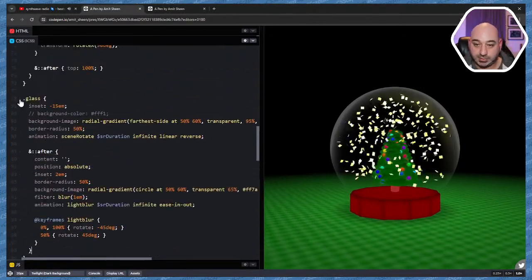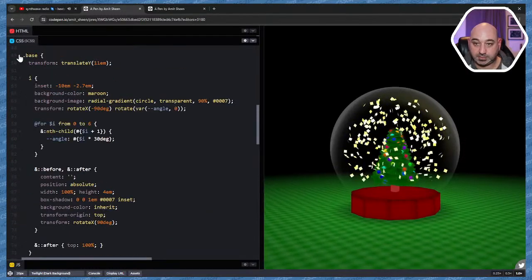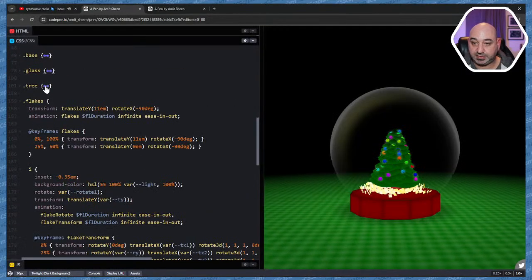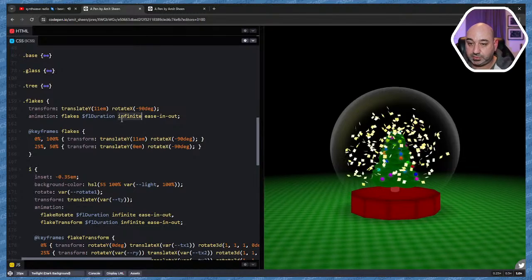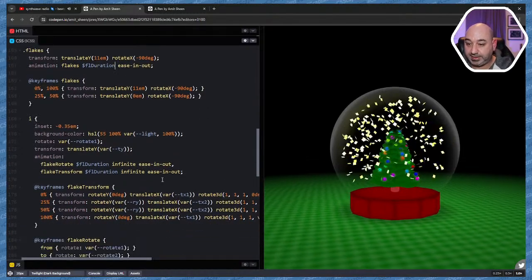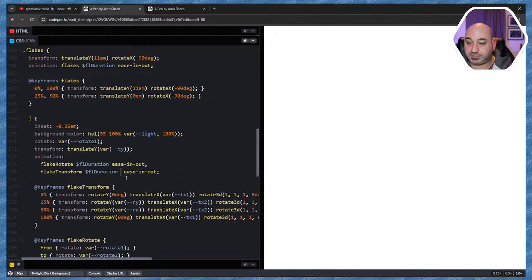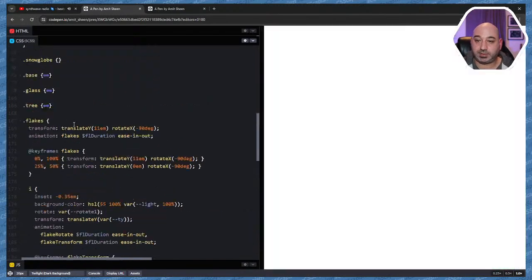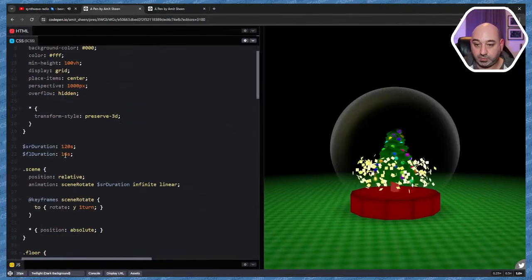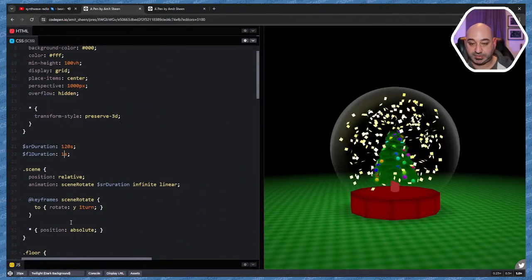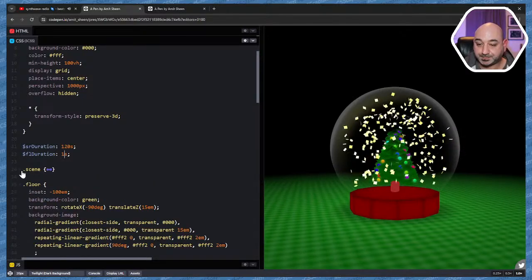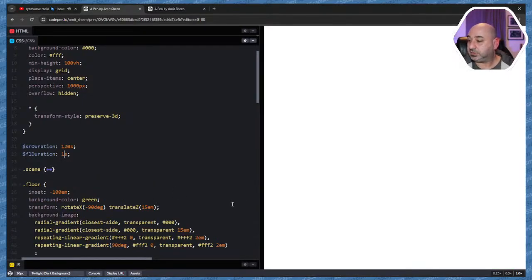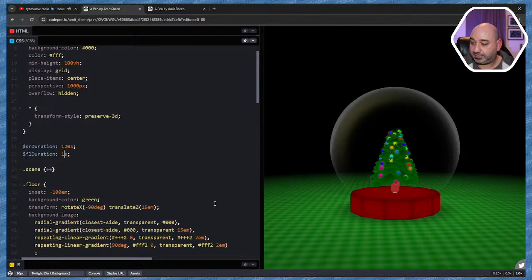Let's clean the code a bit. We don't touch the glass or the base. Not the tree. Okay, so we don't need this infinite, and we don't need this infinite, and we don't need this infinite. Okay, so now let's make it a bit faster, way faster. Let's say 1 second, because we're going to restart it a lot. So now it starts, yeah, and it moves.